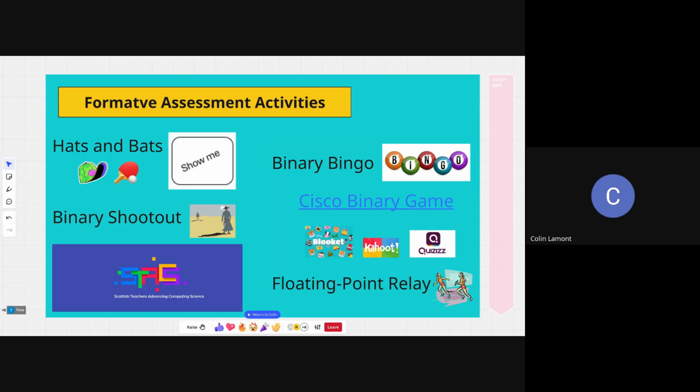Sticking with that binary theme, many of you have tried some version of binary bingo. There's loads of online resources out there that you can download and print out. Alternatively, you can make your own binary bingo cards. There's loads of online binary games as well. So the Cisco one, there's a link for it there. It's quite good. There's plenty of Blookets and Kahoots and quizzes that you can use. You can make up your own, you can adapt things that are there. AI is really good. So you just ask AI to give you a battery of binary questions, and it'll do all the hard work for you. And you can use those questions in any number of different ways in terms of formative assessment.